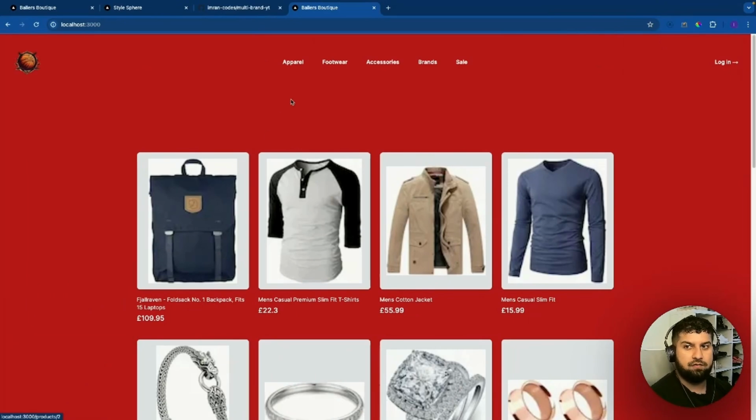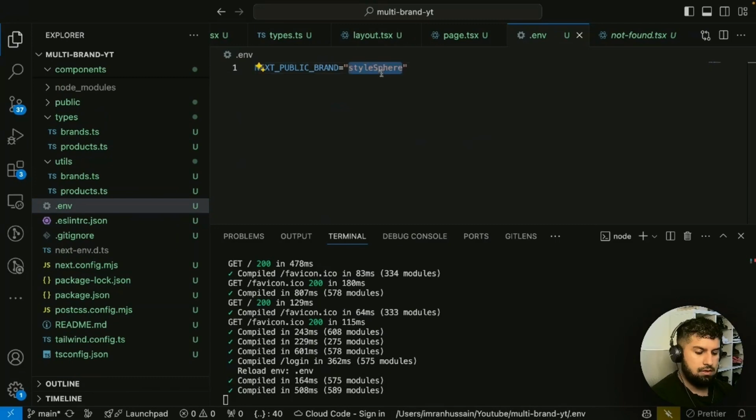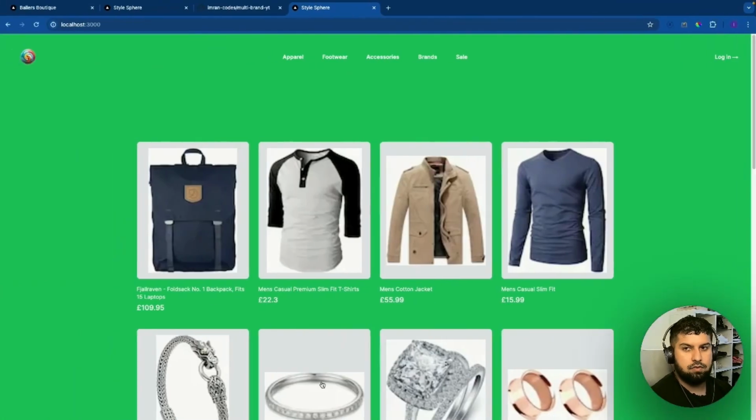So that's all working. Let's just check that it is working. So now you can see it's red for Bowler's Boutique. The name is Bowler's Boutique at the top there. You can see in the metadata over there. And now let's change the env variable to style sphere and save. And now you can see it says reload env there. And then let me go in here. And now you can see it's changed to style sphere there as well.